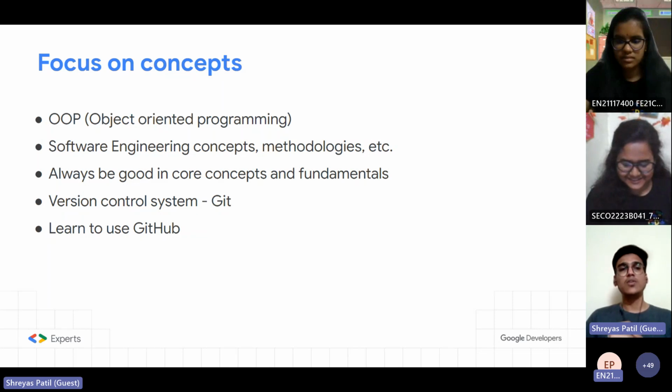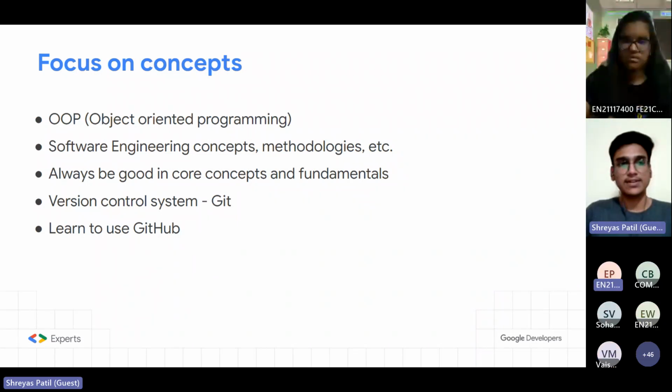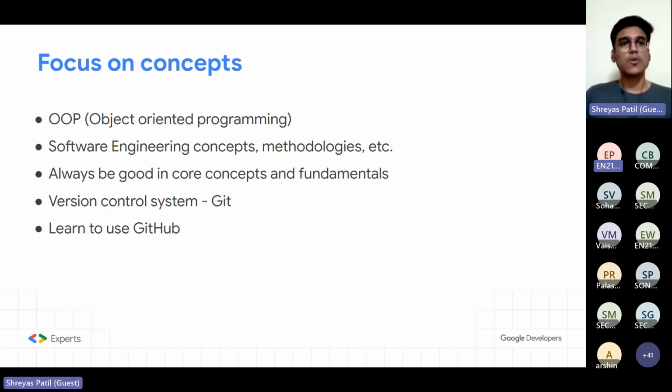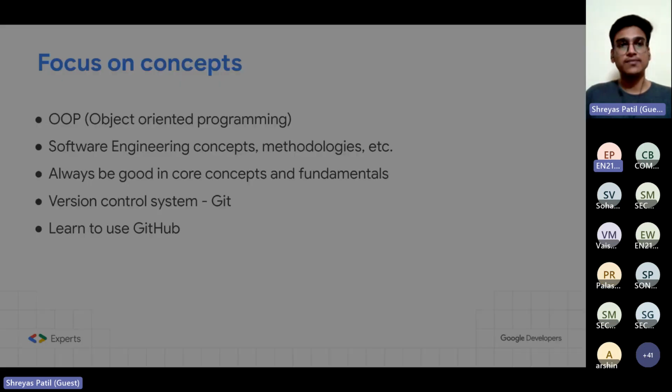And you should definitely know what a version control system is. I personally came to know about it very late, in the last year of engineering, I guess. But you can start right now. There are a lot of advantages of Git. I will tell you later as well. And you should learn how to use GitHub for reading code or contributing code. So that's all. These are the core concepts you should focus on.